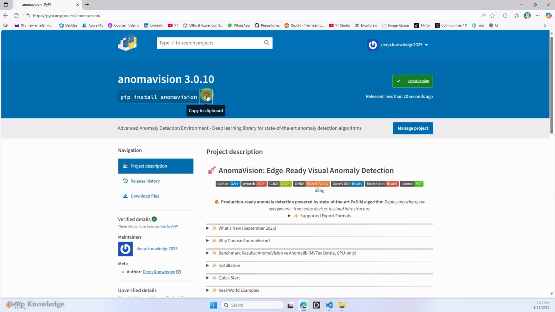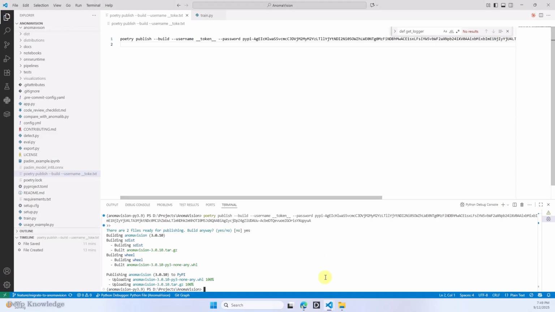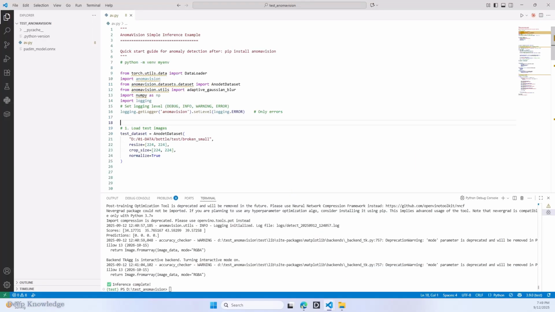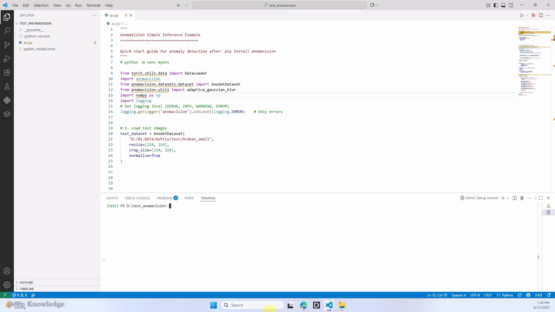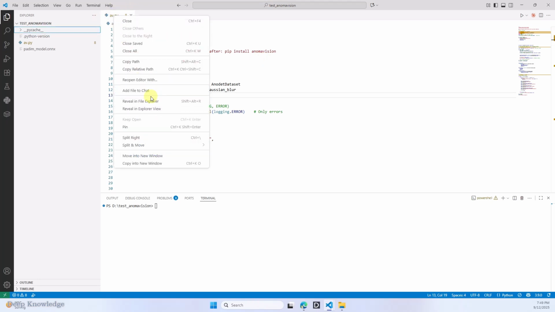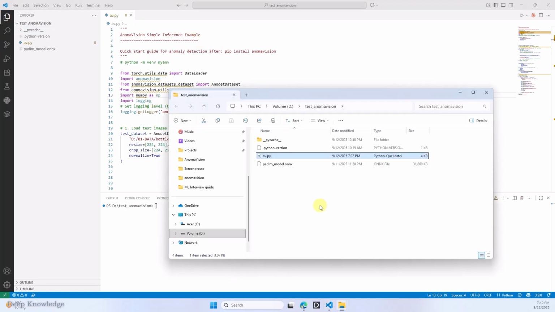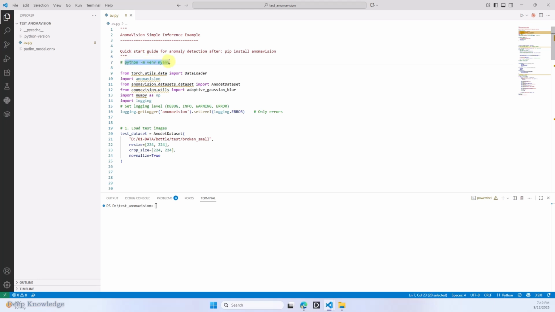So I will just copy this, and I have another example already prepared. For that, I will first clear the screen. Now I have this project, which is separate from Anomavision. You can see it's in a different directory. So I will create just a simple environment. I'll just use this command.